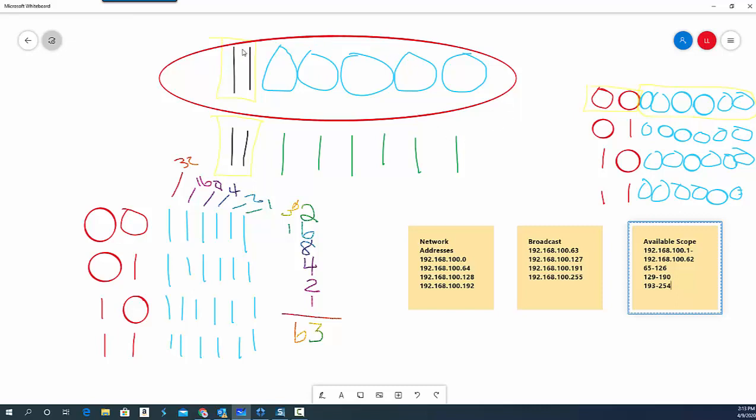So to do that, we borrowed 1 bit that created 2 new networks, because 2 values to the 1, a 0 or a 1, gave us just 2 networks. By borrowing 2 bits, that created us 2 to the n, or 4 networks. Our 4 networks became these right here. Then we had to look at what portion was the host, which is all zeros. And then we add that here, and then we bring it over here, and then the 1s is the broadcast, and then what goes in between is the available scope.